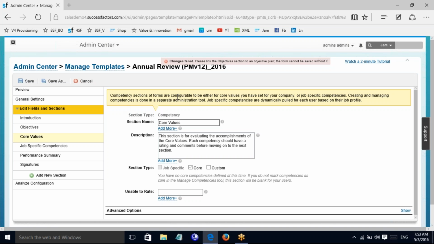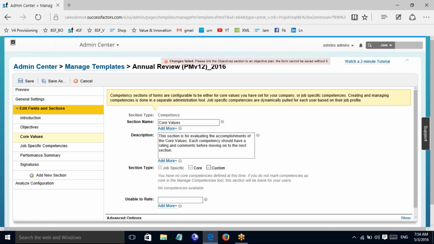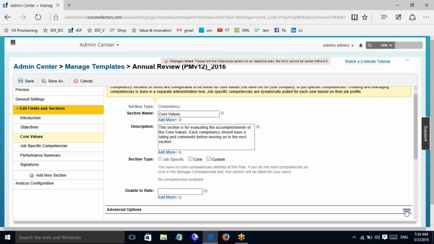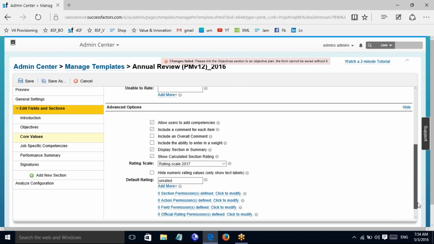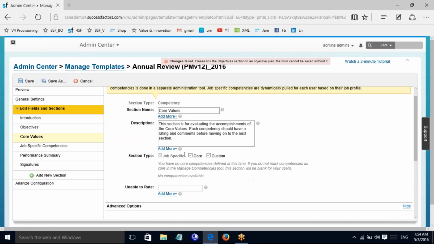You can see the competency sections of the form are configurable either for core values you have set for your company or job specific competencies. Creating and managing competencies is done in separate administrative tools. I'll tell you. Here we are going to use a core. Why? Because we also have job specific competencies. So here we will use the job specific competencies, right? If you have any other custom, you can just go and specify your competencies. Next, here also you can see the advanced options, and it is the same as what you have seen.